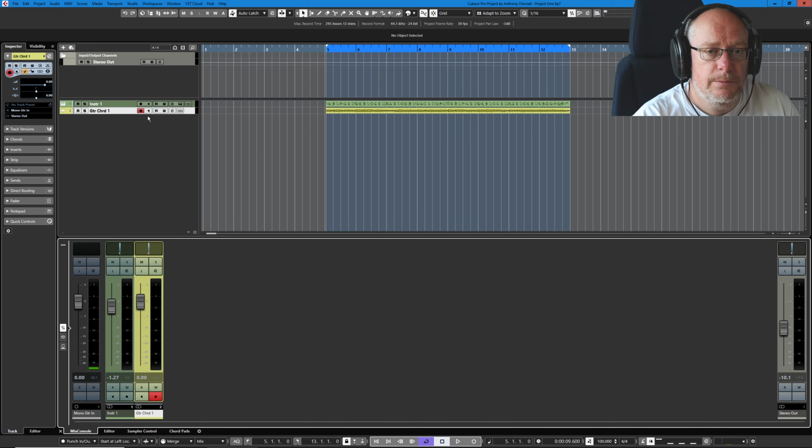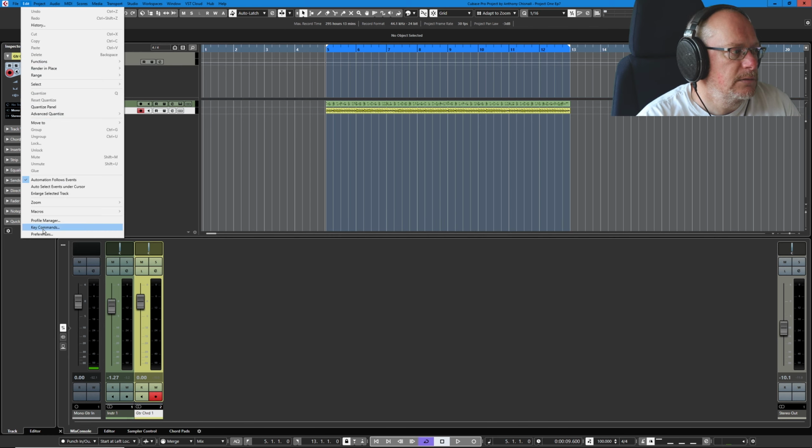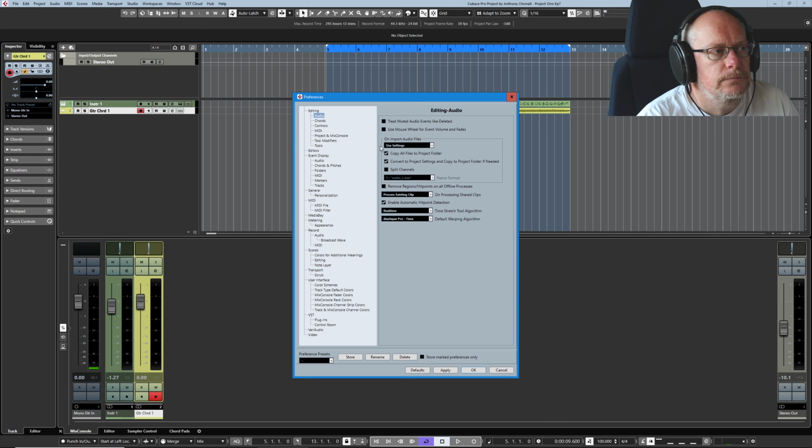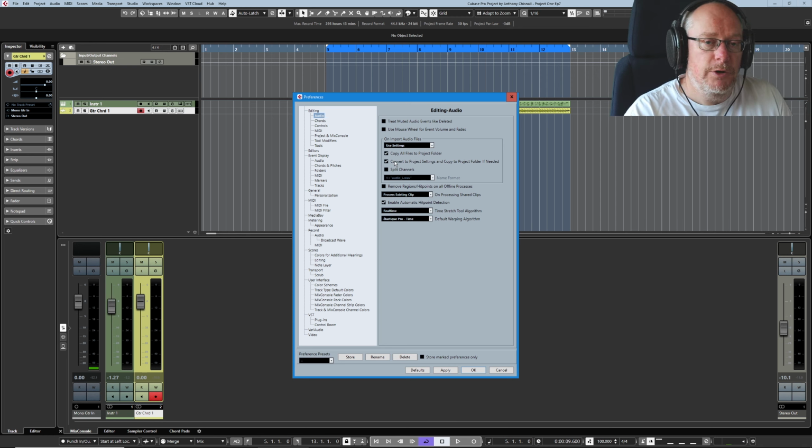Now we have some project preferences that are really important here. If we go to Edit, Preferences, Editing, Audio, you basically take a snapshot of that screen and make those settings the same as me, then you won't go far wrong. Everything inside this project, this song, I want to be stored within the song. Now the alternative approach is to have an external pool of audio that you dip into for all of your different projects.